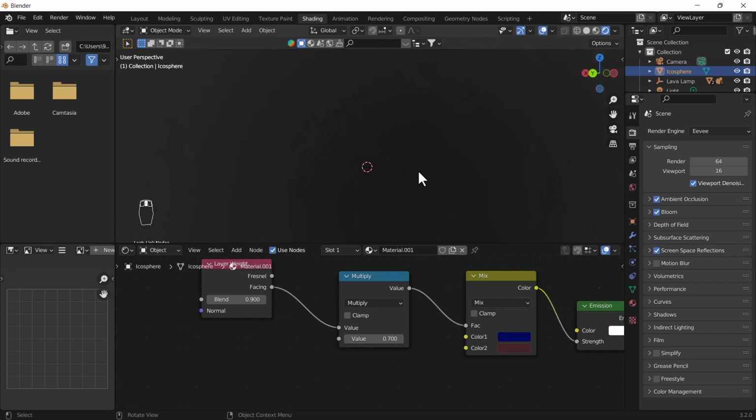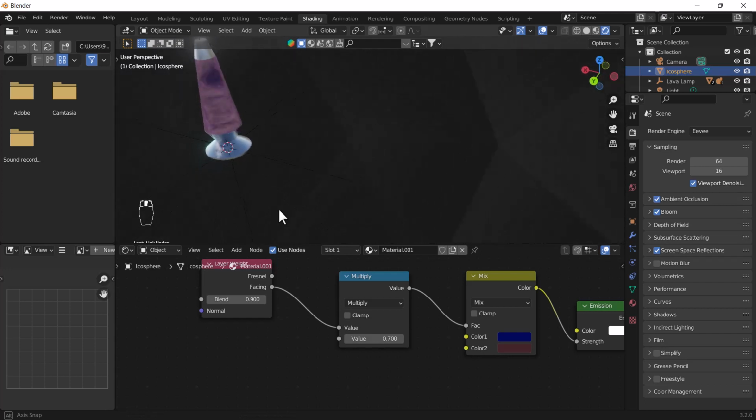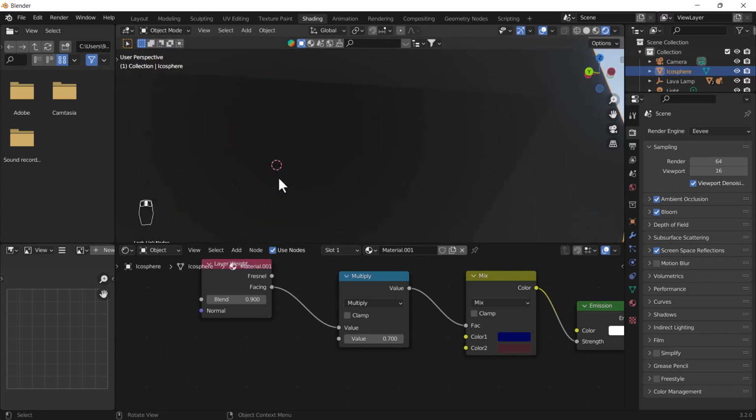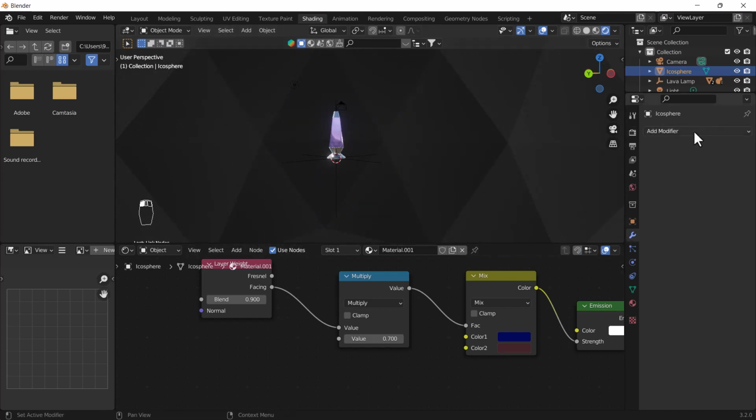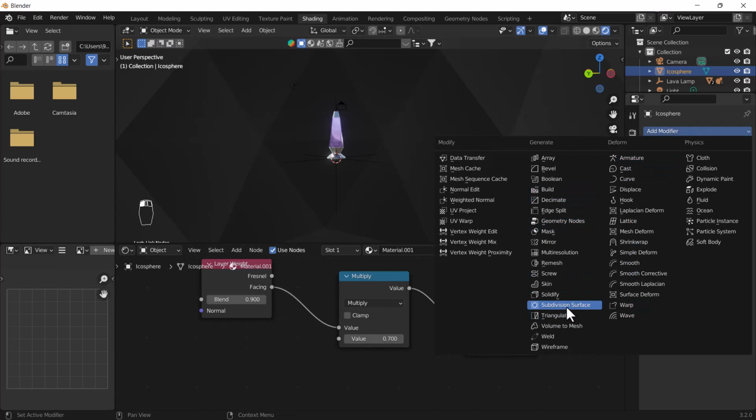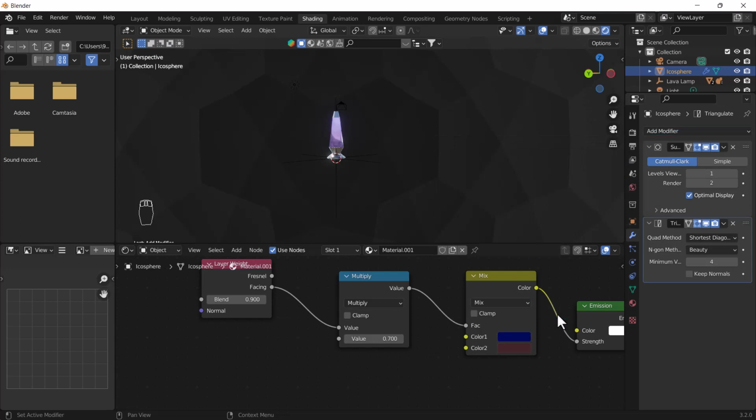Alright guys, so here you can see it's already looking super cool, and we have a good color also in our background. Now I'm just gonna zoom in a little bit first of all, because it looks great. Alright, and now I will add one subdivision surface modifier to our icosphere, and we'll also add one triangulate node, and make sure you keep the value of your subdivision surface at 1 as the viewport value.